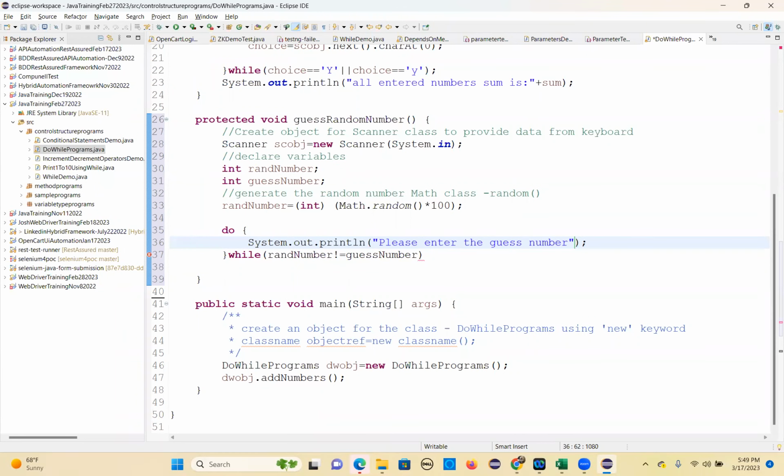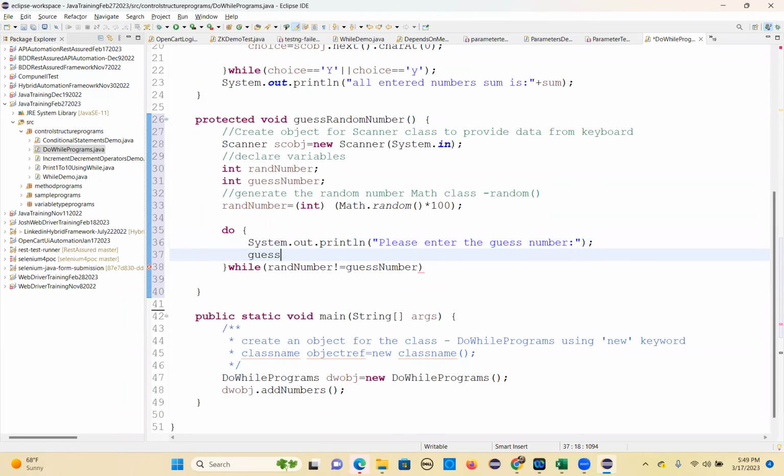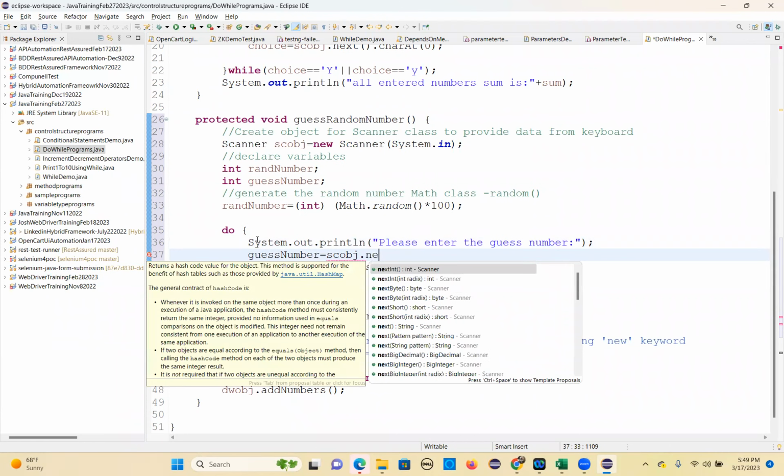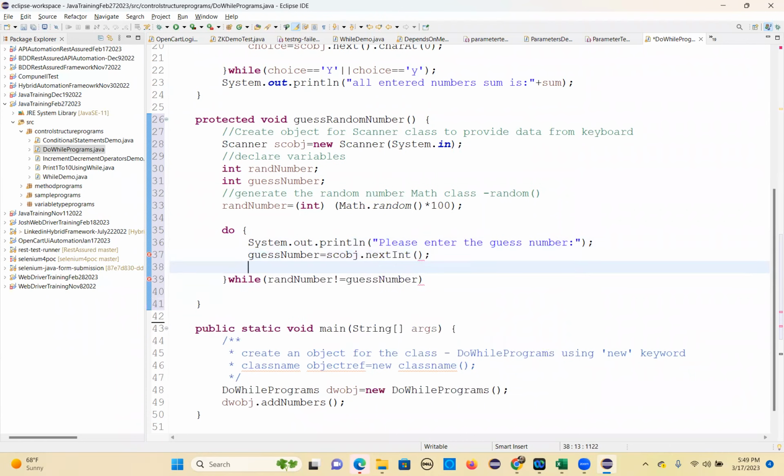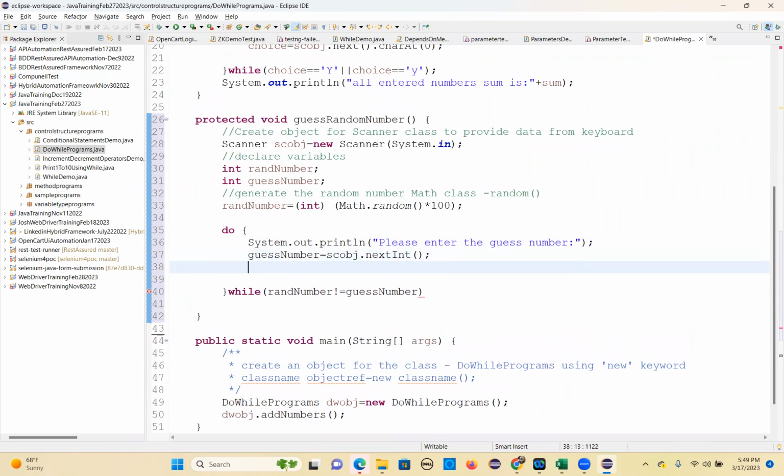So how can you get the guess number? Guess number is equal to sc obj dot nextInt. See how many times I used this nextInt method here, and previously also I used this, right? Next double I think we used, but here I'm using nextInt. If you want an integer, I'm going to call the nextInt method. Now I know the guess number, I know the random number, but you need to check, right? Is it same or not?